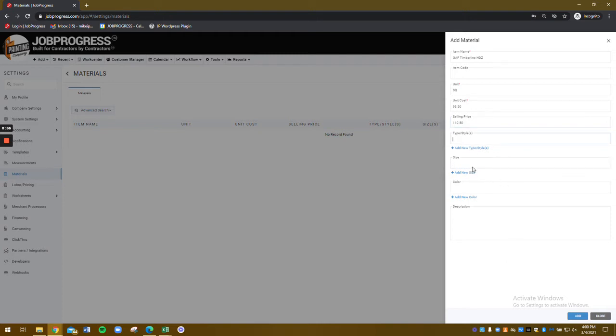From here, if I had sizes, colors, maybe some weathered wood, some slate, I can go ahead and enter those options in, as well as a description. Based on how you're going to be using JobProgress, if these items are going to be customer facing, I always recommend, especially if we're entering in specific materials, go to the website of the manufacturer and just copy and paste that description. It's always nice, especially if you're presenting to a homeowner or a business owner and you want them to get a little bit more detail on what that product is.